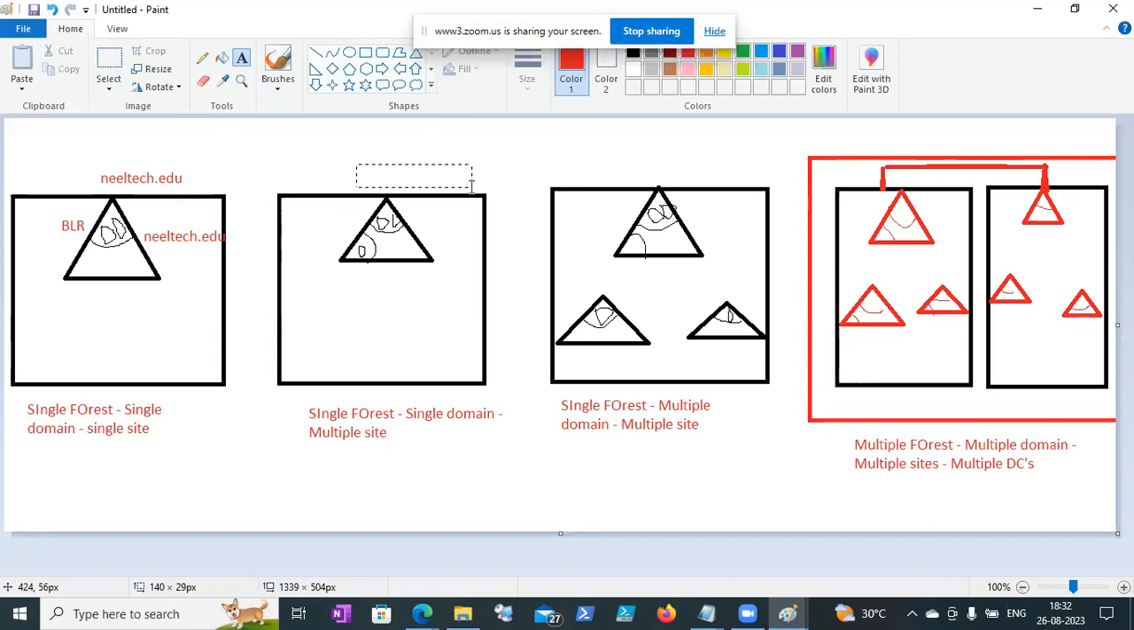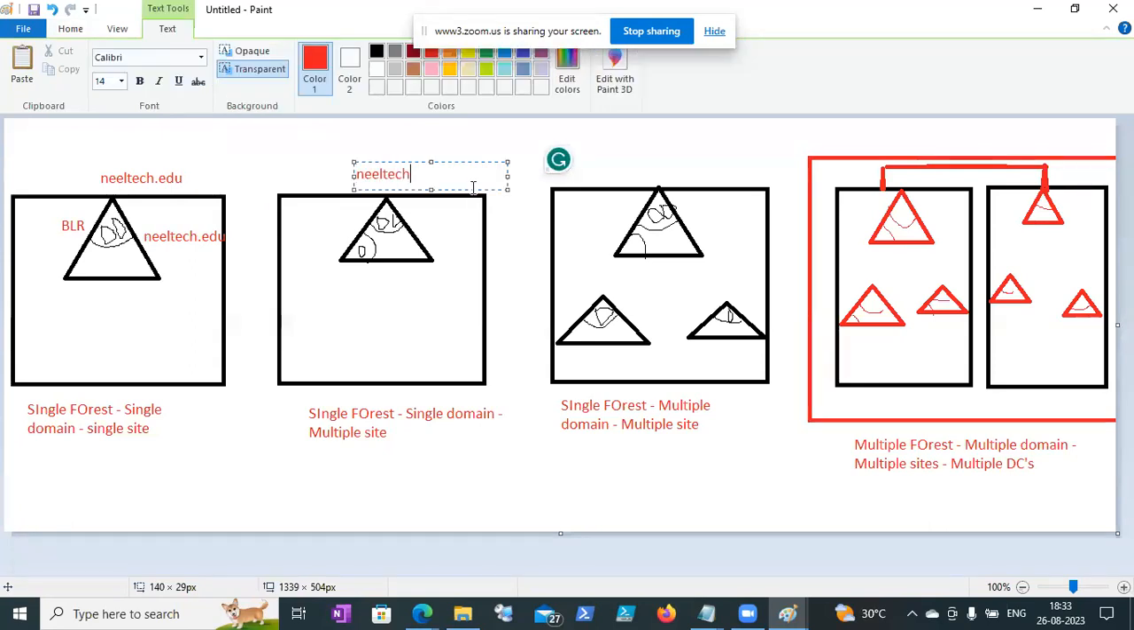If you see here, neeltech.edu, and the domain name is also called neeltech.edu, and this site is called BLR, and this site is called CHN, which is in India. I'm talking about the India locations. One is called Bangalore, BLR, and CHN means what? Chennai. I'm just taking different site names.